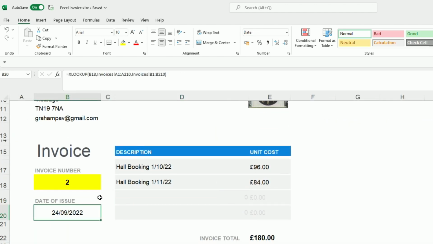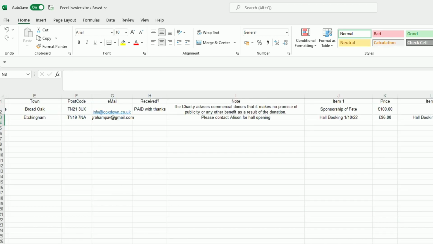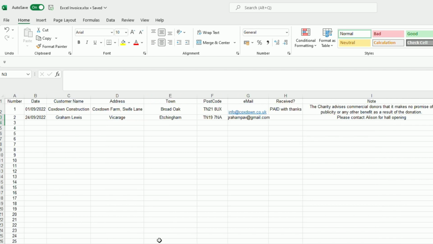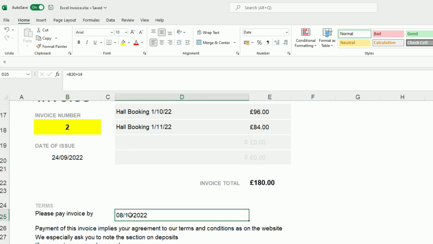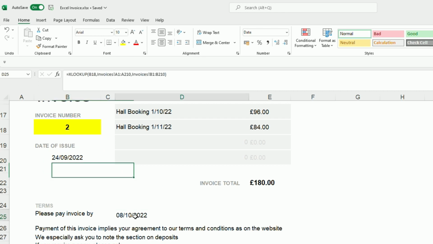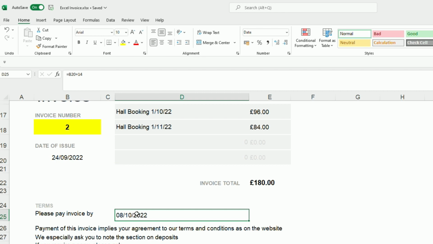Okay, the date is the date that I've put in over here. So I can put this at a different date than today's date. Please pay the invoice by, and it's set to 2 weeks in addition to that date. I think we'll find that, yeah, that cell is actually locked, but I can unlock it if you want to change that.